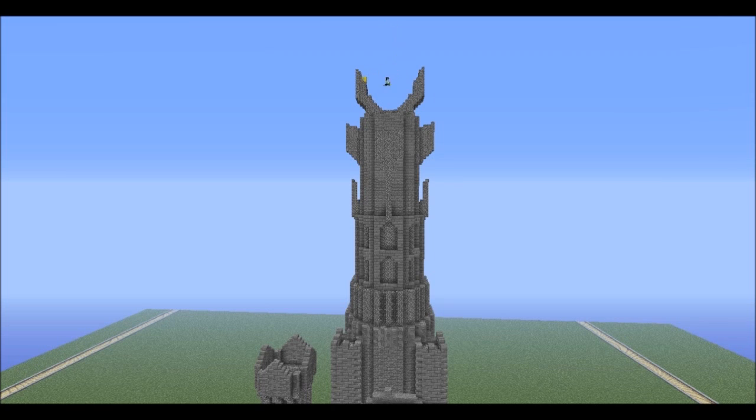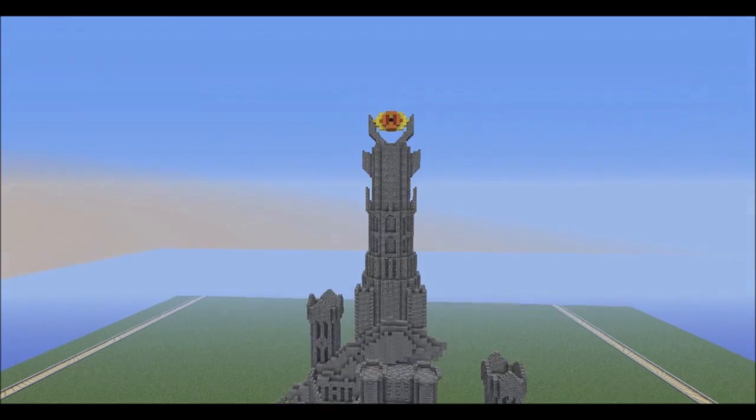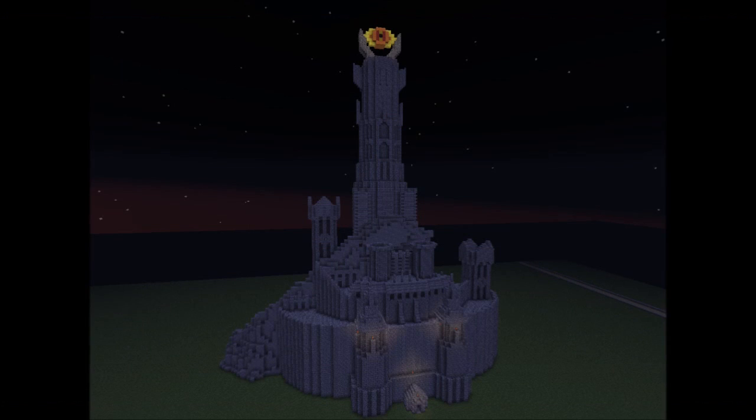So just the final touches, I tried out different designs for the eye, finally finished on this one, so it looks spherical and good, which I put torches at the back so it glows at night time. And there we are, the finished Tower of Sauron.